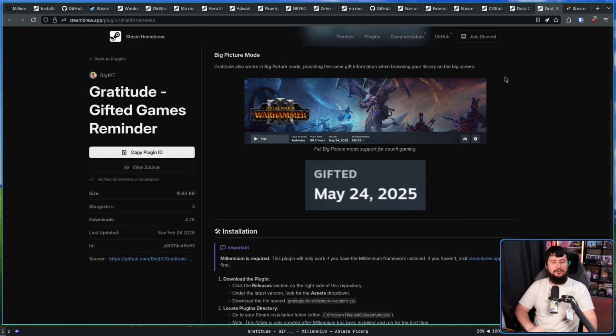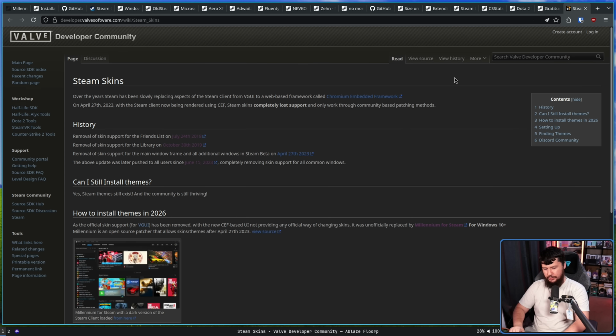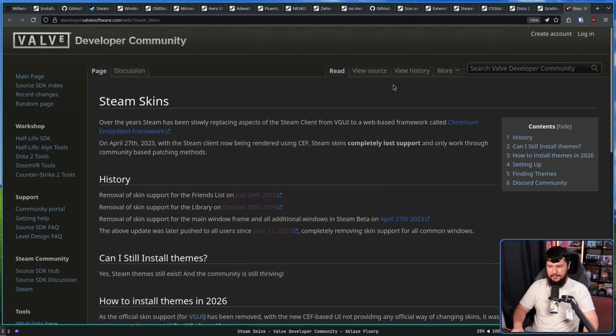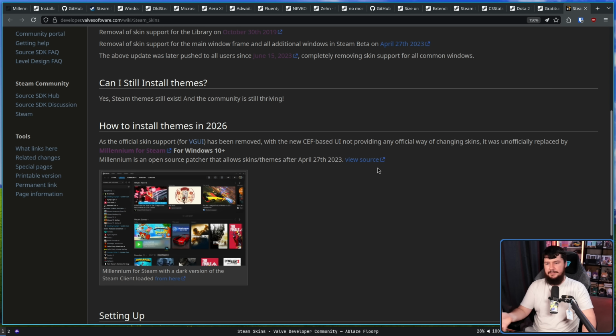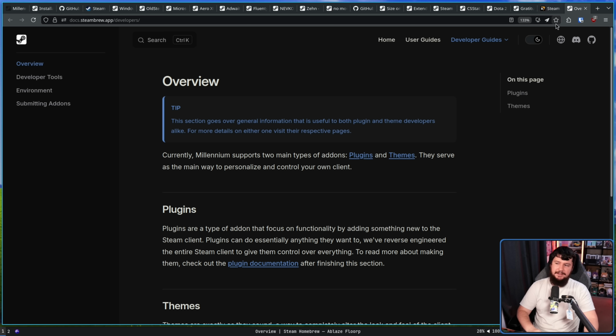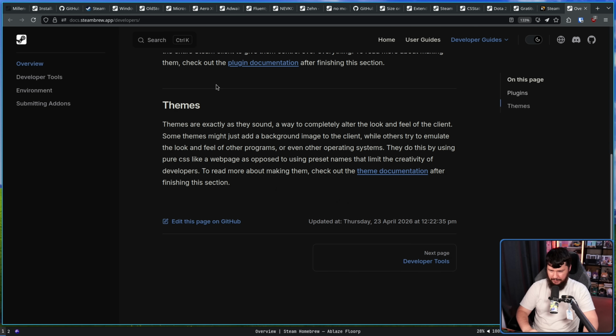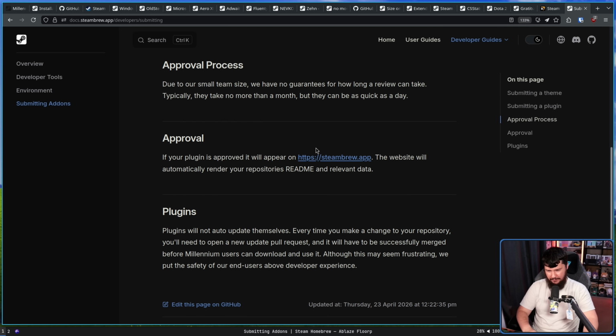If you're wondering whether or not you're allowed to use Millennium, well, here's the Valve developer documentation. This is their page on Steam Skins, and it directly links to Millennium and talks about Millennium as the continuation for classic Steam Skins. So, yeah. It's just here. You can just go and use it. And if you want to help out, if you want to make some themes, you want to make some plugins, maybe there's some functionality you want, there is developer documentation for Millennium as well. This will talk you through how to do things and how to submit things and all this good stuff.